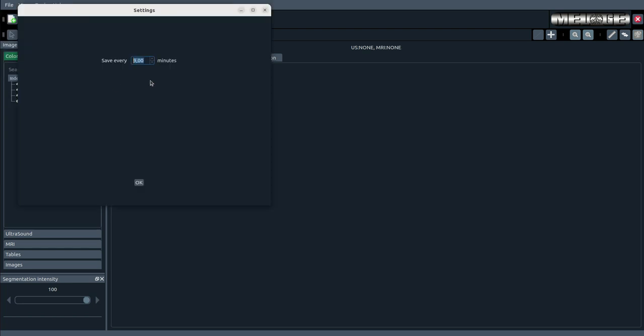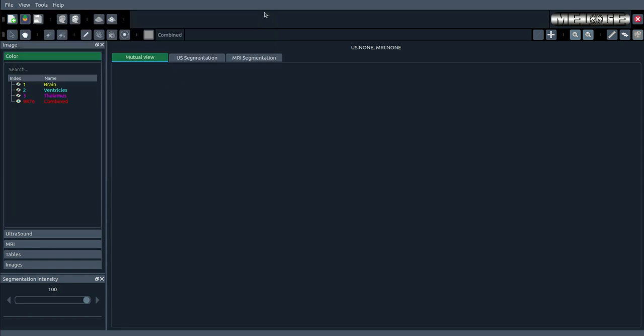Then we have the Settings options. Here we can define at which interval we are going to save a project. So Save every 9 minutes means that automatically after 9 minutes of opening a project, your project will be saved.